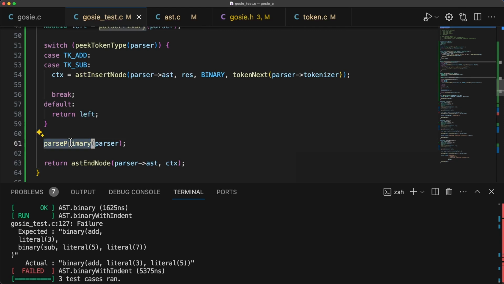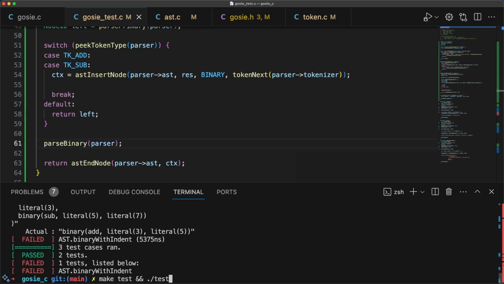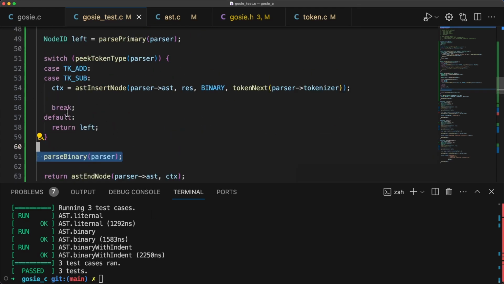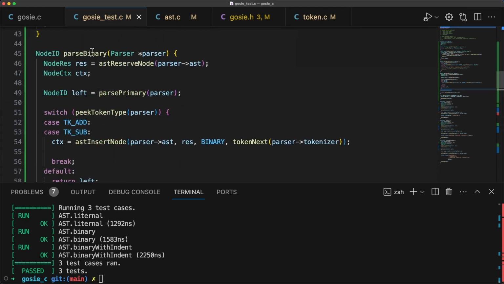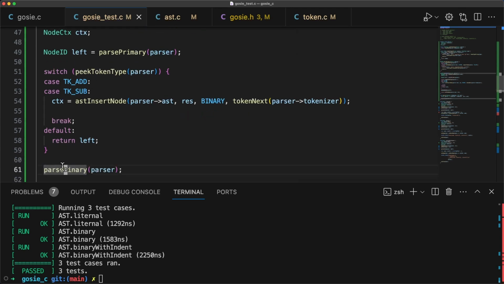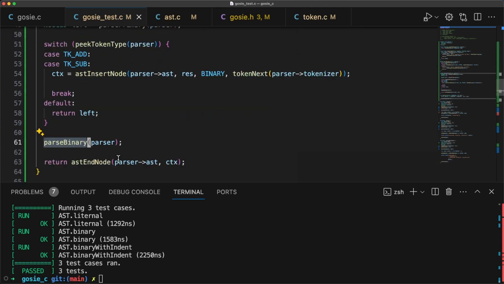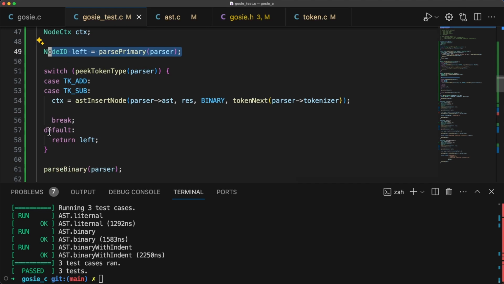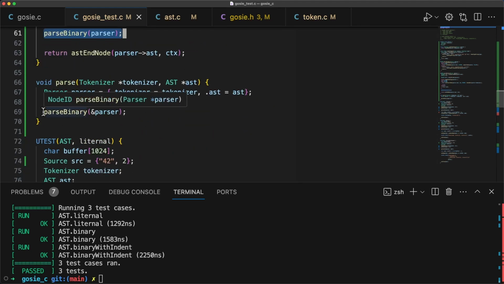Instead of parse primary here, let's just try parse binary. And that worked. Okay, it's as simple as that. So now we can recursively add onto the right-hand side of the tree just by recursing here. And if it's just a leaf node, then it will hit this and then default and return here.